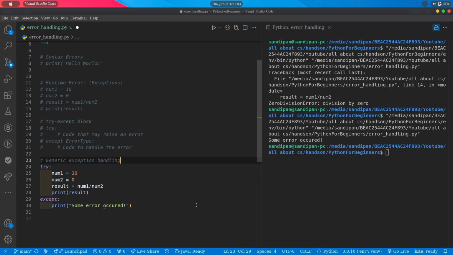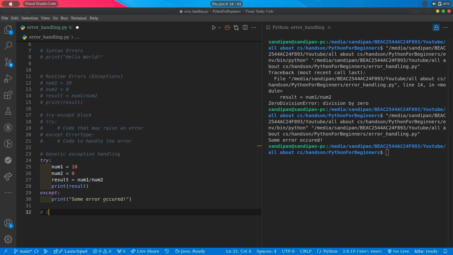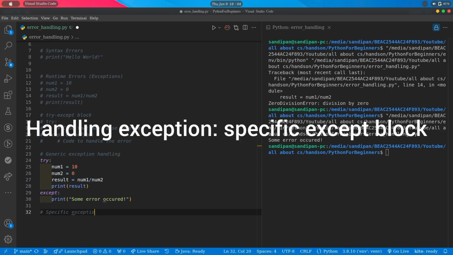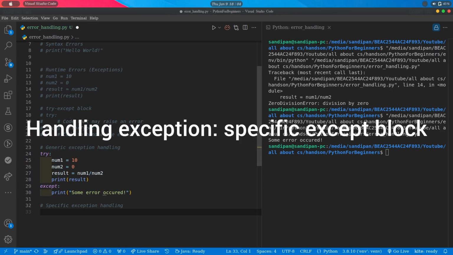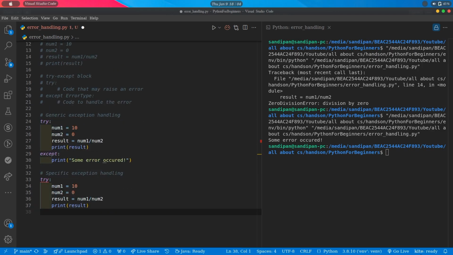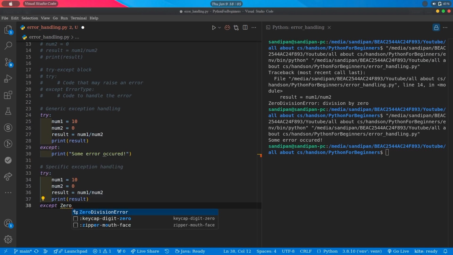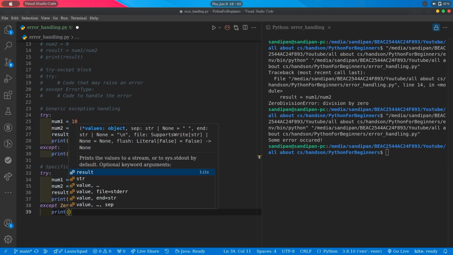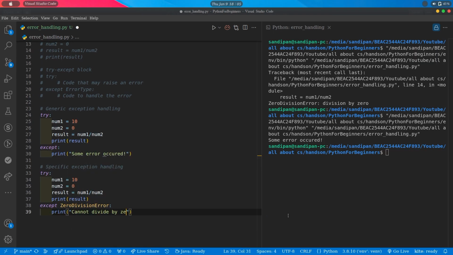Let's see another way of handling errors. Instead of defining a generic exception block, we can also define specific exceptions by defining the exception name after the except keyword like this: except ZeroDivisionError. This way we can handle the error in a more specific way.